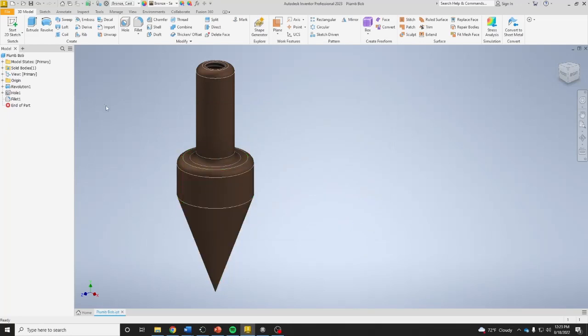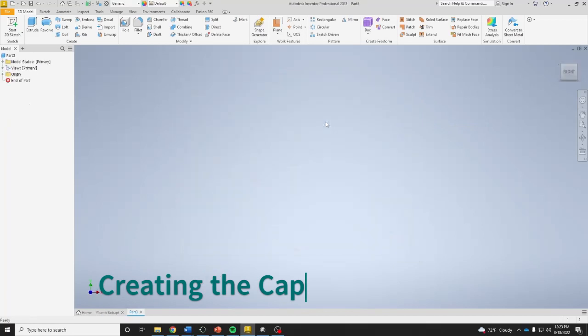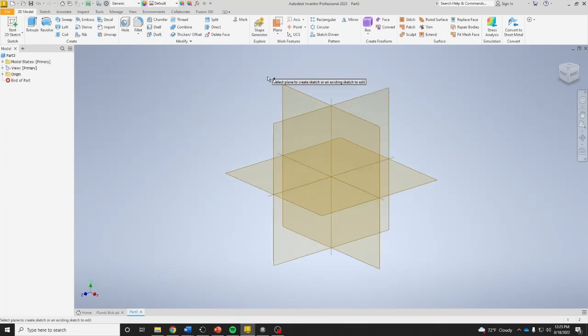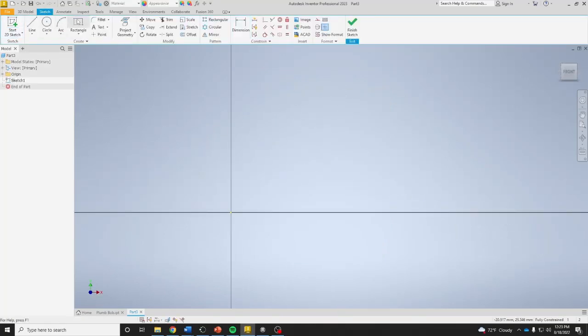Alright, so now let's make a new part file. We are again going to be choosing a standard MMIPT, and we are going to be working on the XY plane. For this, we are again going to be creating a revolution. So we are just going to go ahead and create our profile. For this, we're going to be creating a T, or an upside down L looking profile.